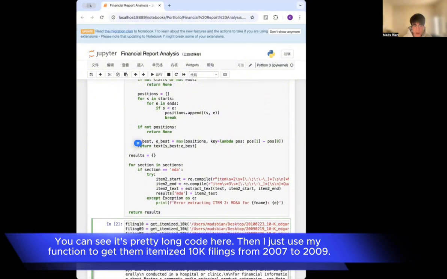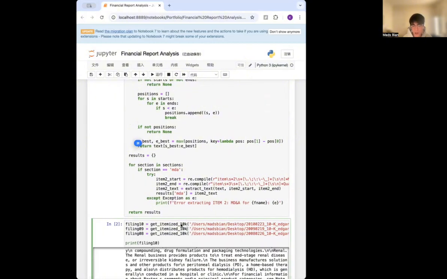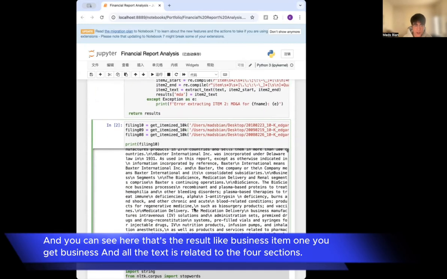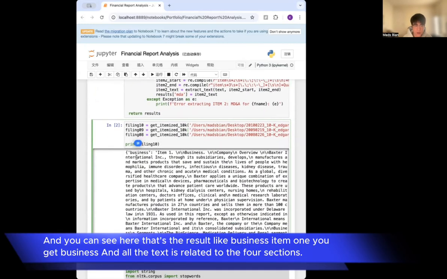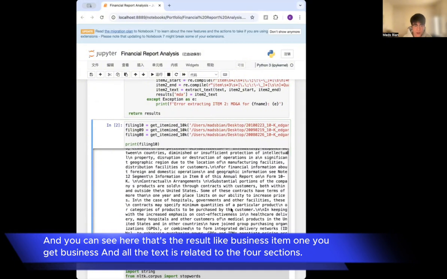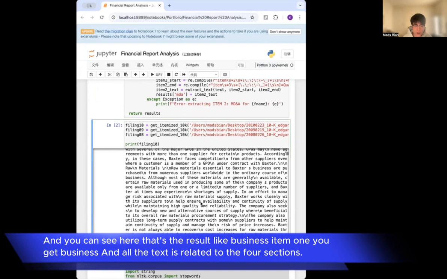Then I just use my function to get the itemized 10K filings from 2007 to 2009. And you can see here, that's the result. Like business, Item 1, you get business, and all the text related to those four sections.